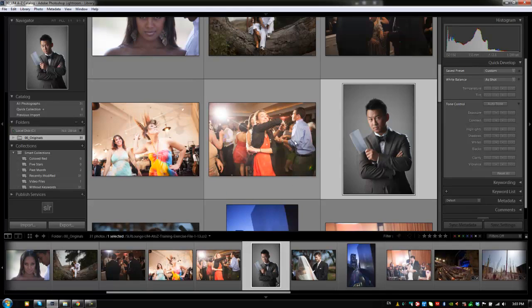All right guys, so let's go over some vignetting corrections as well as a little bit of artistic vignetting. Okay, so I have this file selected. It's exercise file 1-13. I'm gonna hit D.